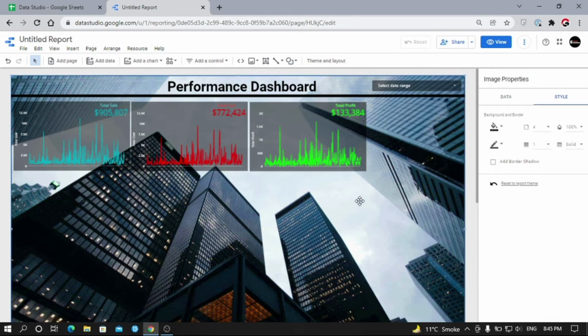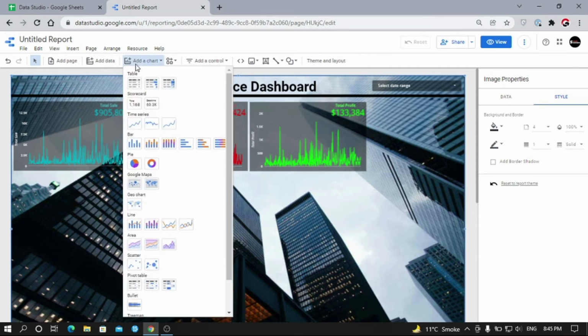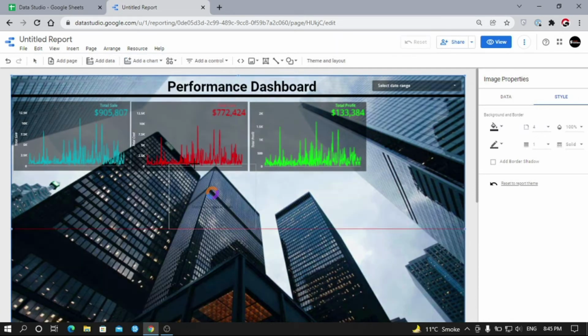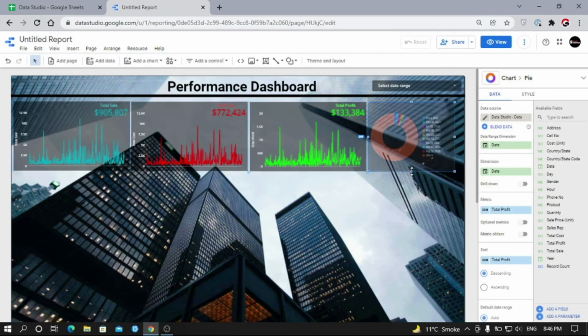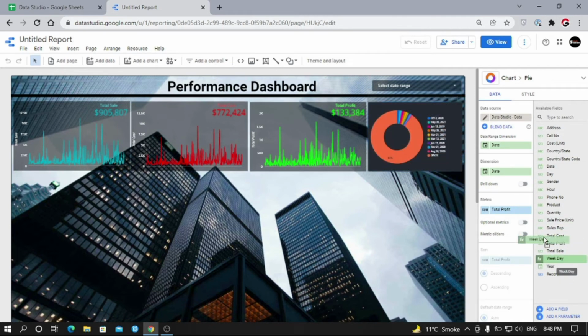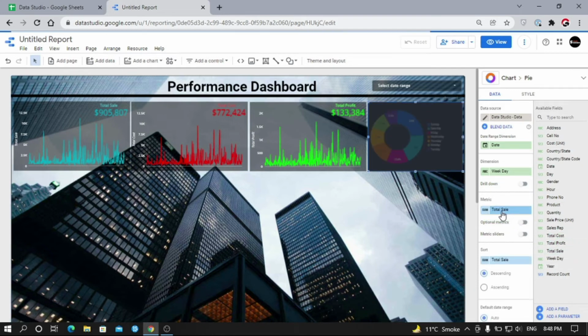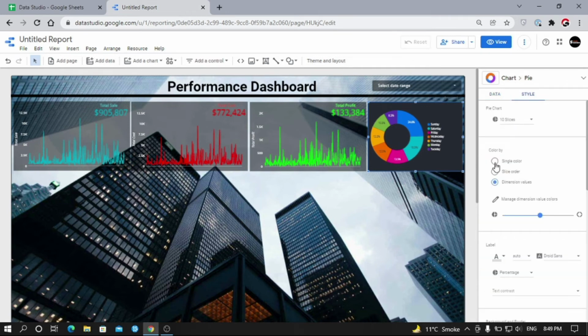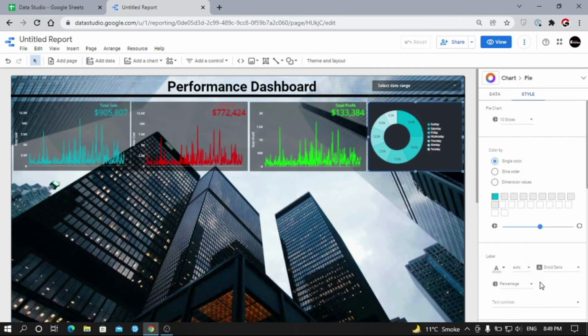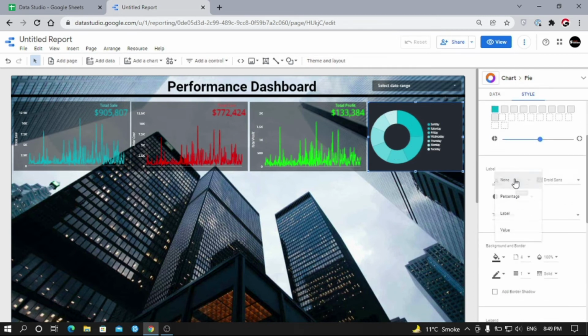Perfect. Now I will add a Data Studio pie chart here to see a weekday comparison of sales. So click on add a chart and then pie donut chart. Here the dimension should be weekday to populate each weekday's information. Metric should be sales and sort also by total sales. Let's do some formatting of the Data Studio pie chart. From this option, you can increase or decrease the thickness of the donut.